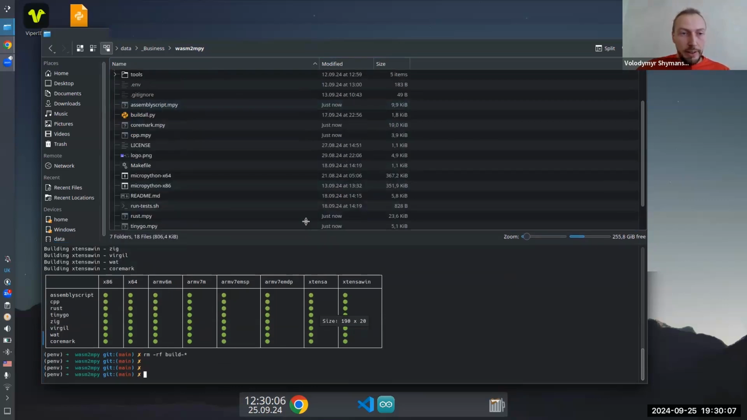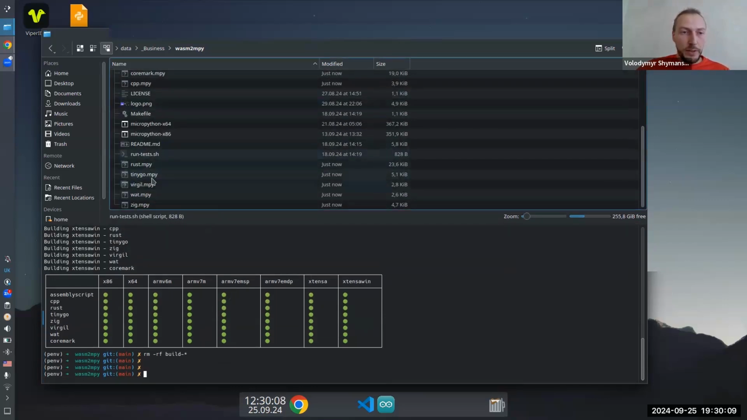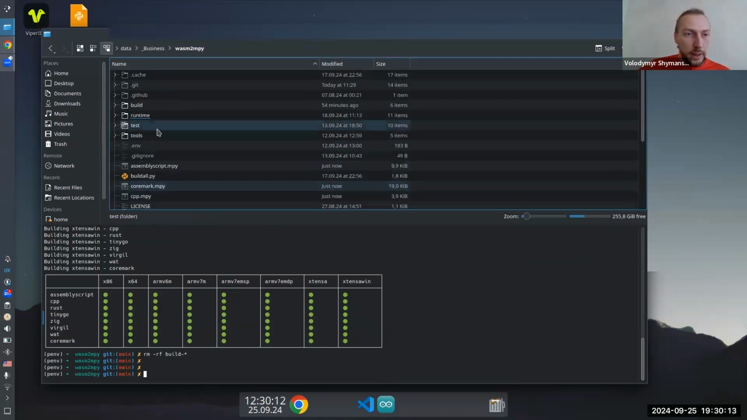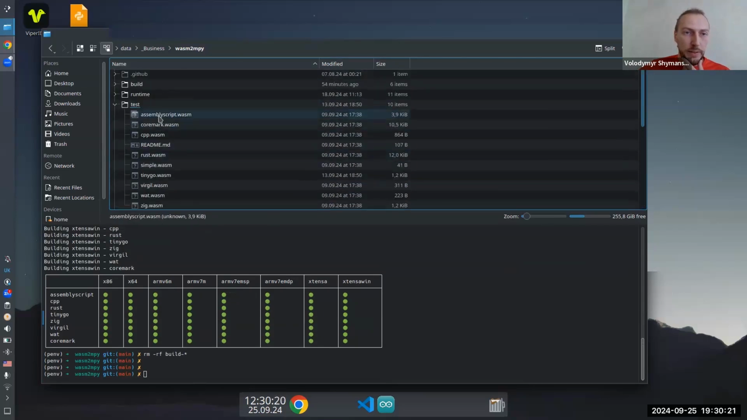Let's try running some of these applications on MicroPython, but I'd like to show the actual WASM apps that we are building. These are located in the test folder, so you can see WASM files, but these are binary, so it would be hard to understand what's in there.